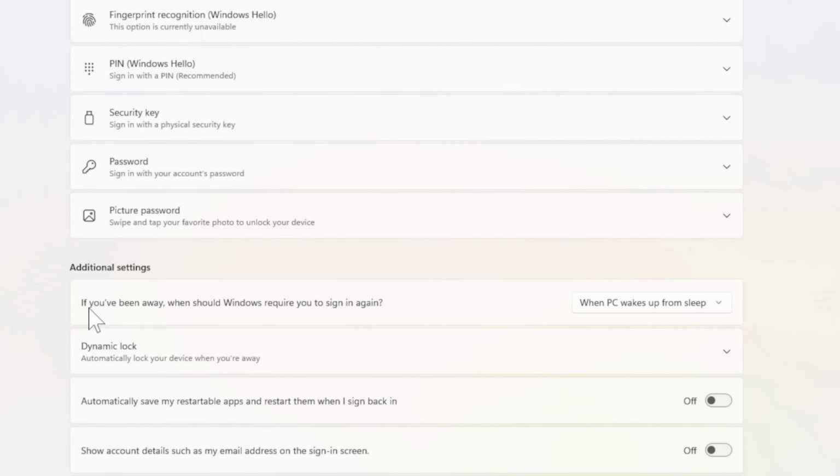And this says on Windows 11, if you've been away, when should Windows require you to sign in again? It says when a PC wakes from sleep. Let's change it to never. Now, when you go ahead and put your computer to sleep and you try logging back in, you won't have to sign back in with a password or PIN. Just simply switch this from when PC wakes from sleep and switch it to never and restart your computer, and you should be good to go with this setting change.